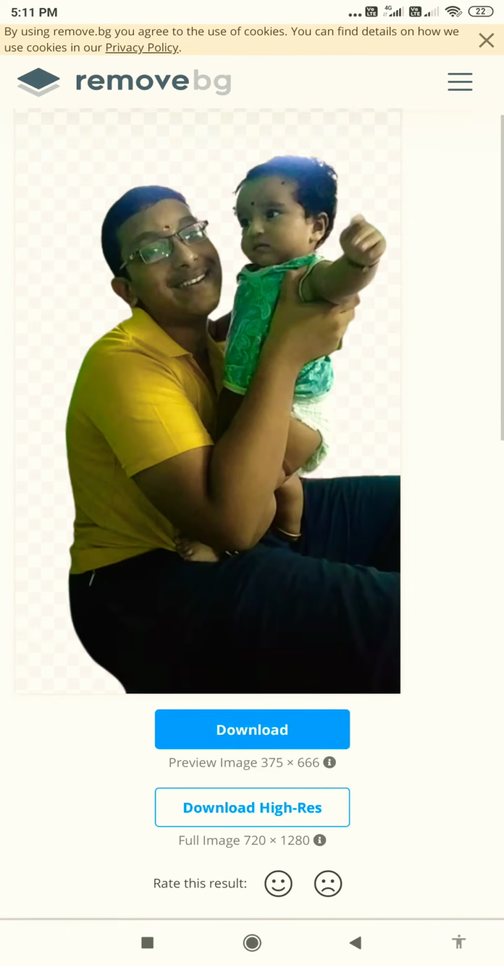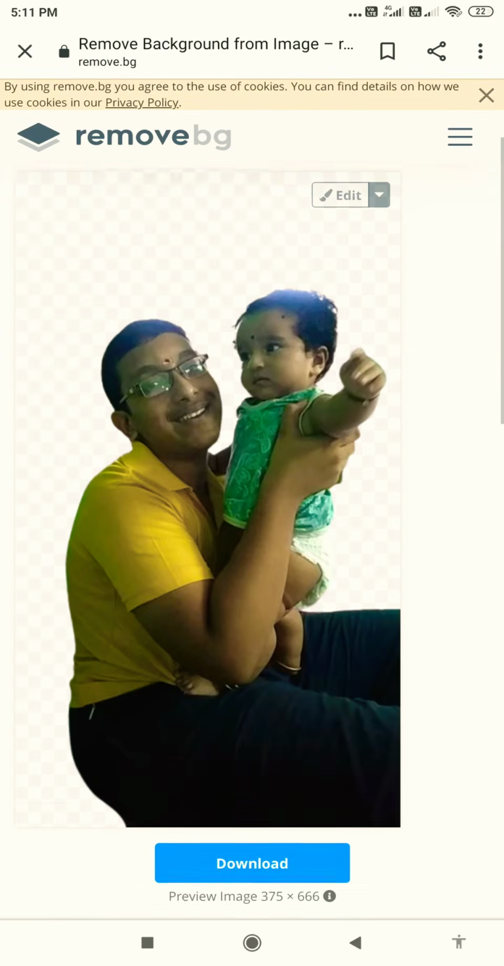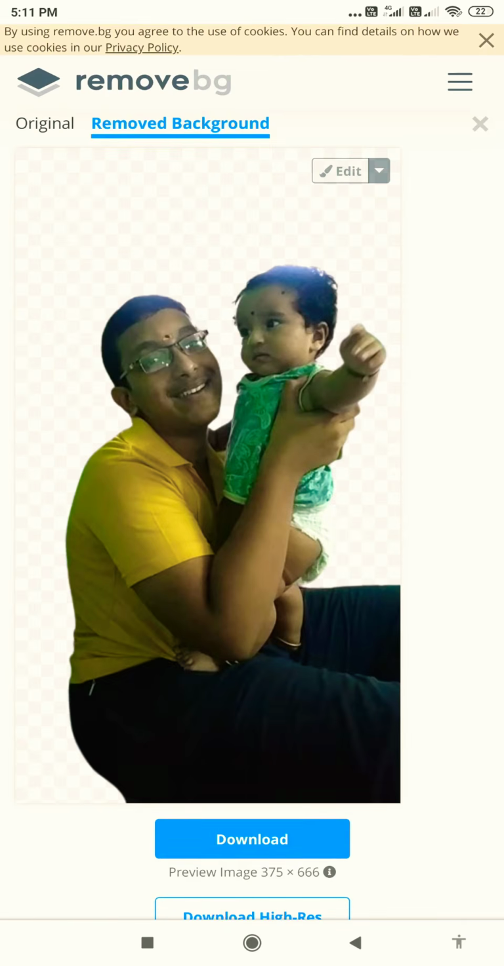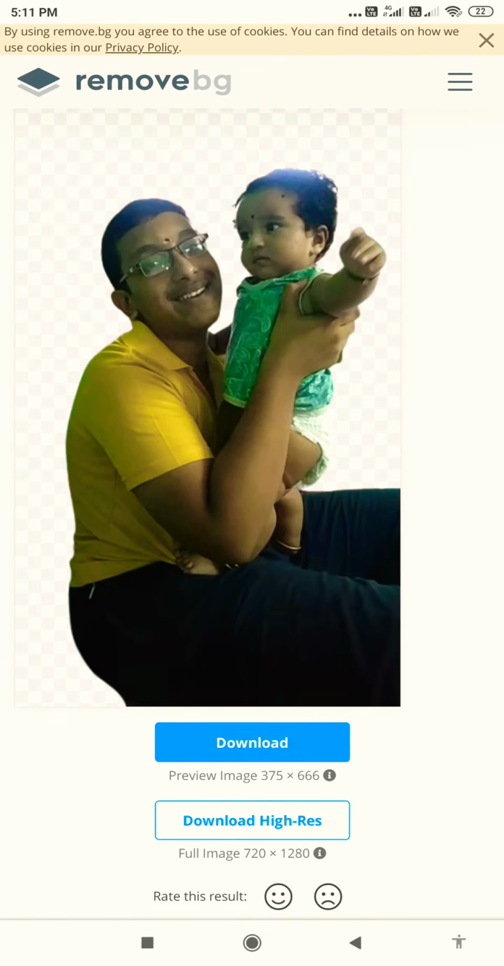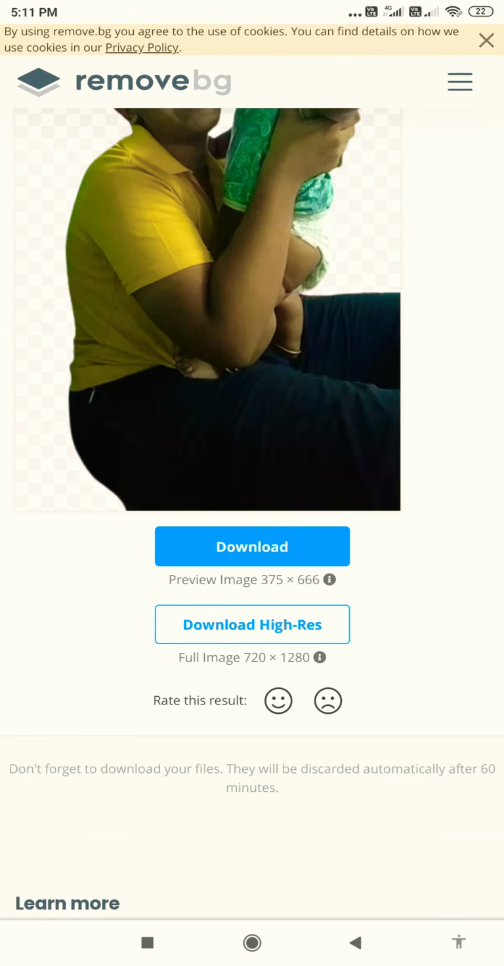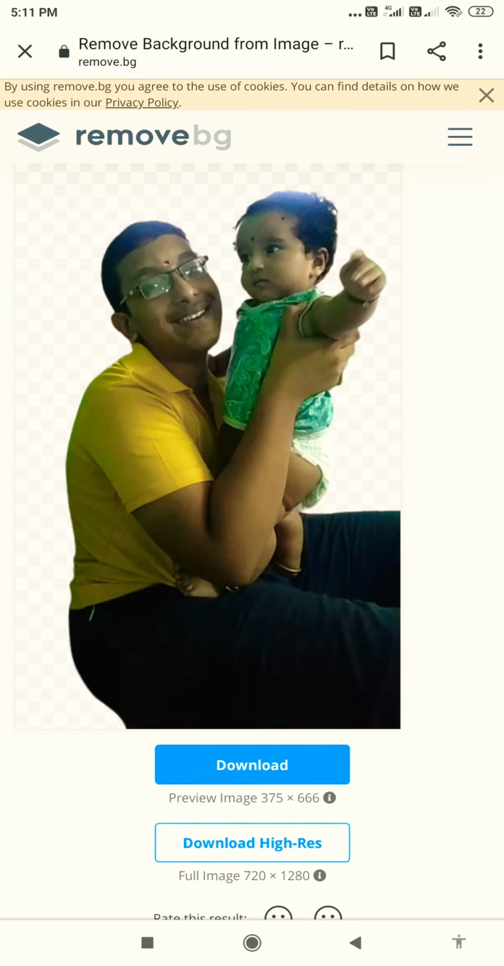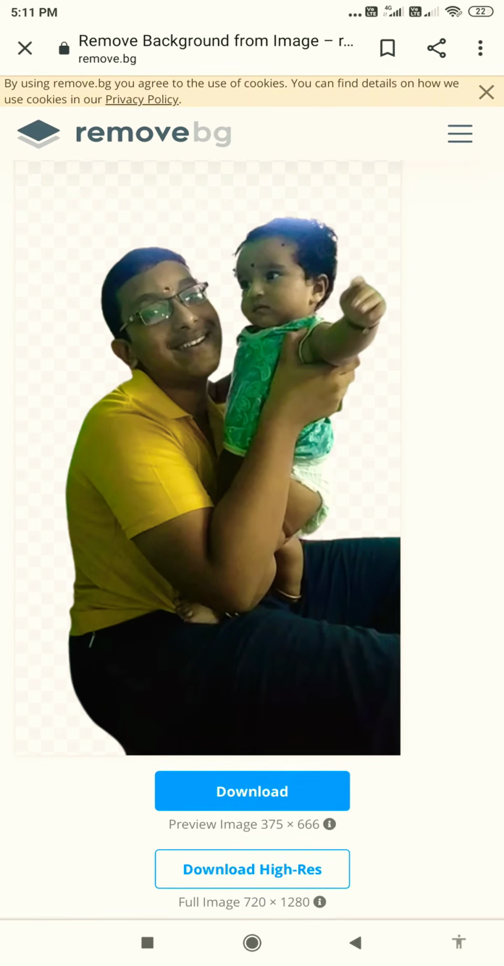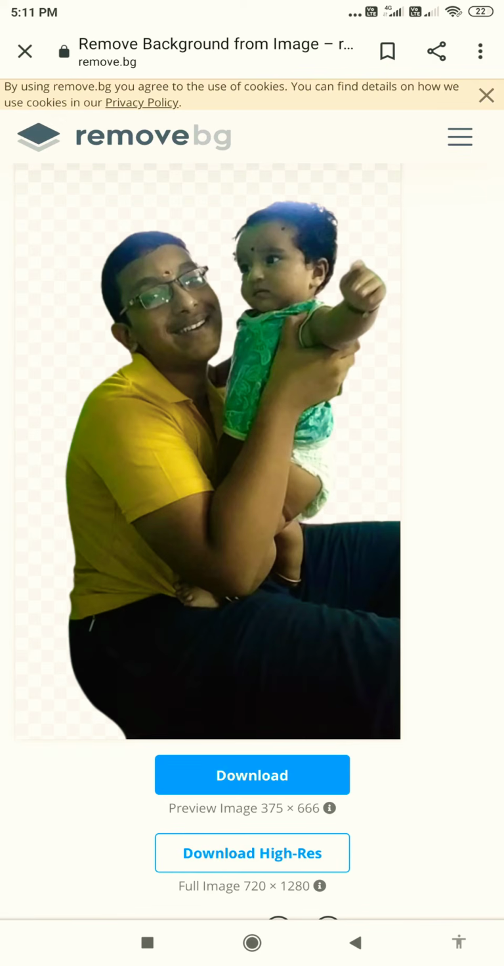In this way you can remove any background of a picture, and after doing this, if you want to download high resolution, you should click on high resolution. Before clicking on high resolution, you should know that if you download the high resolution setting, you should pay some money to this app. Okay, if you want it normally, you should tap the download button.